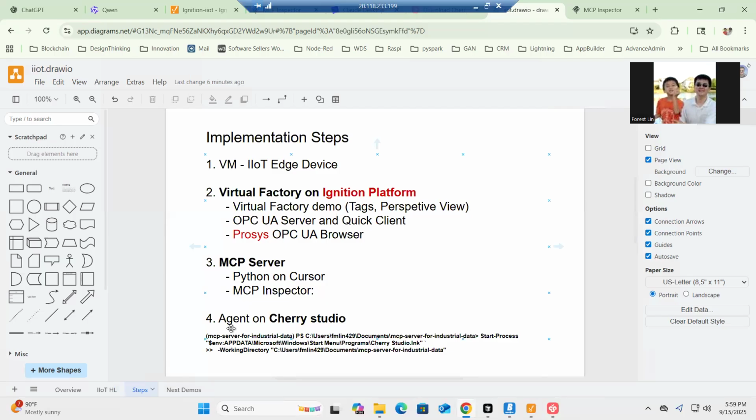And number three is the MCP server. The server is also local. It is created with Python using the MCP server, and then tested using the MCP Inspector. And finally, we get the agent on the software called Cherry Studio. Step by step, I will showcase all these four steps.